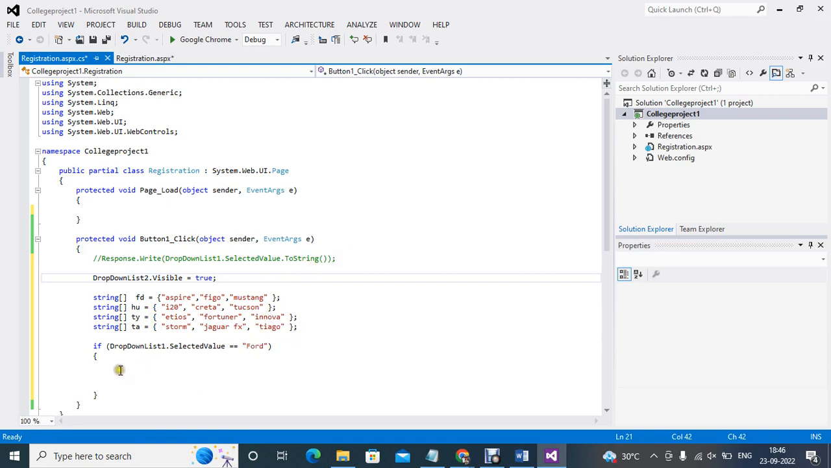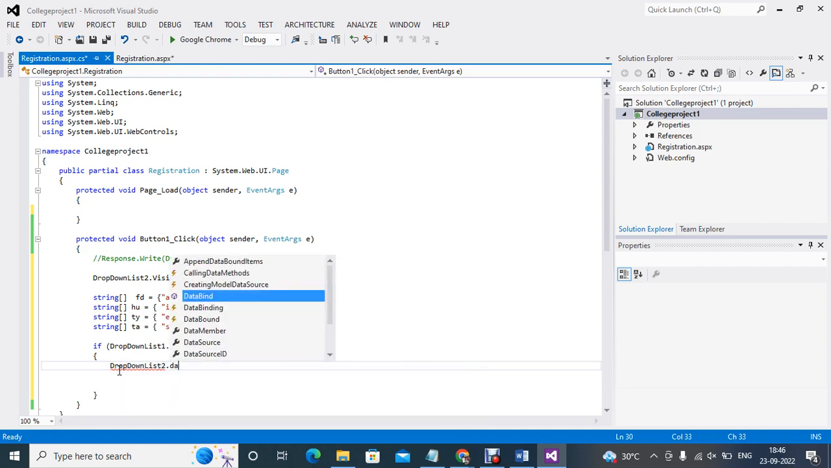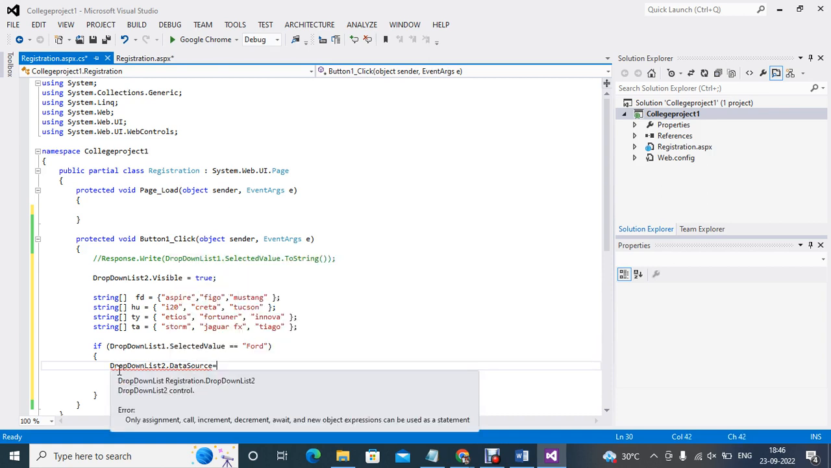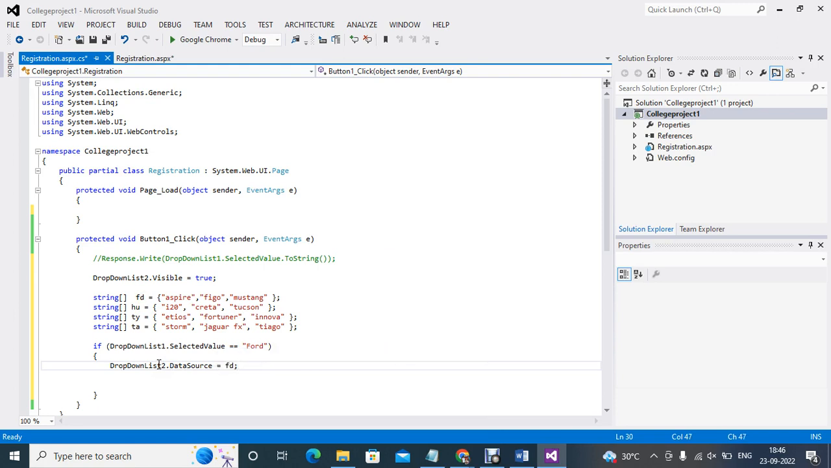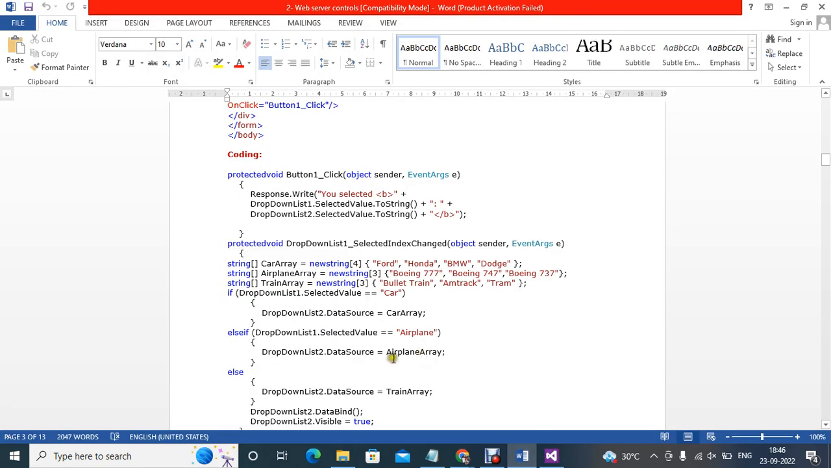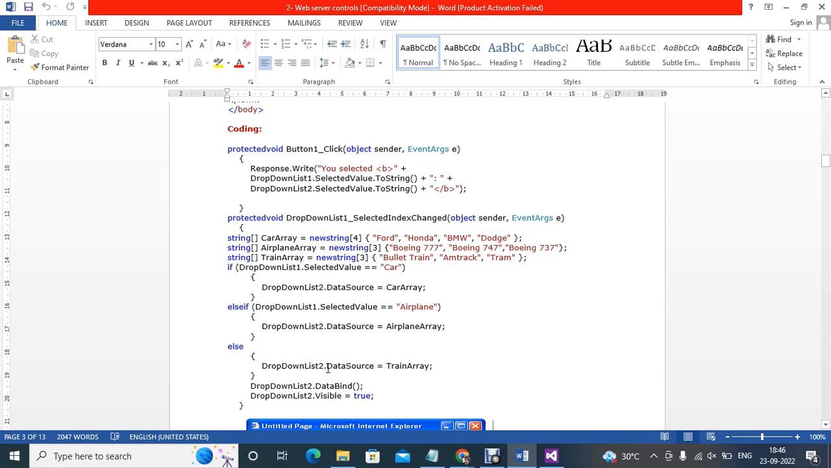And what I can do here now is drop down list 2 dot, and there is one property here, data source. In data source we need to put the array. So in this I will put fd equals to fd. Are you getting it? Like we did here also, I showed you here also. So in this we need to put this. So we need to add it for everyone.